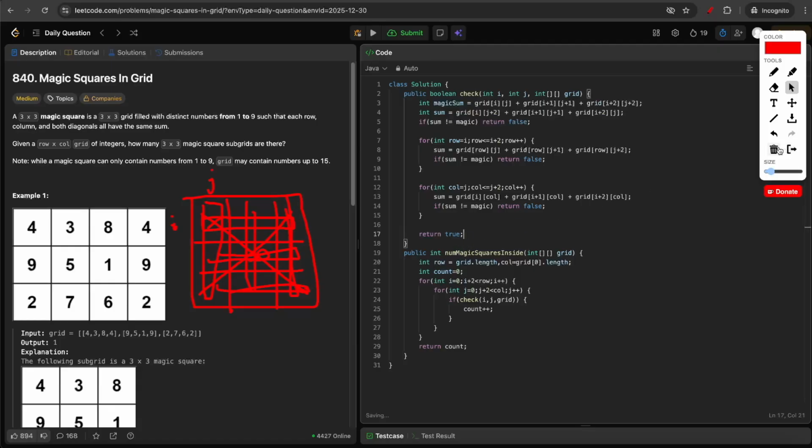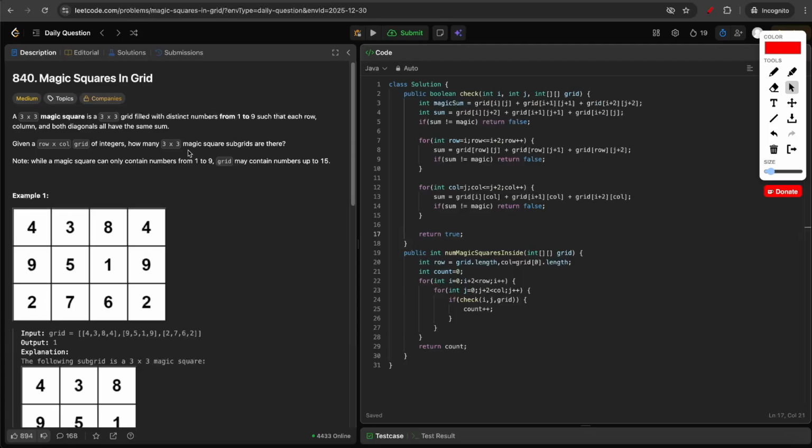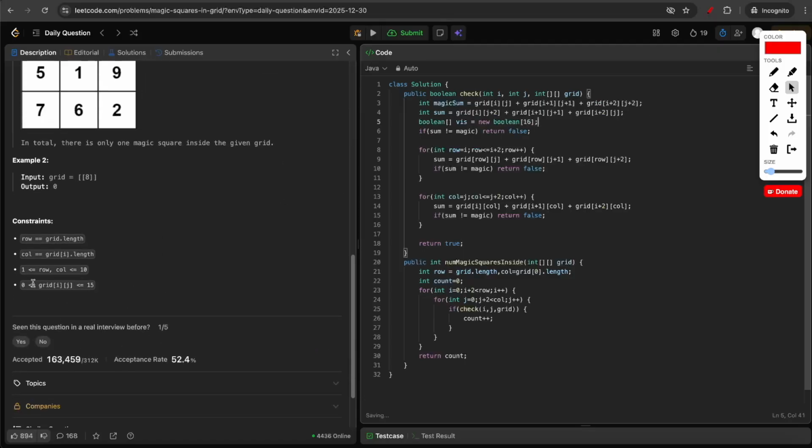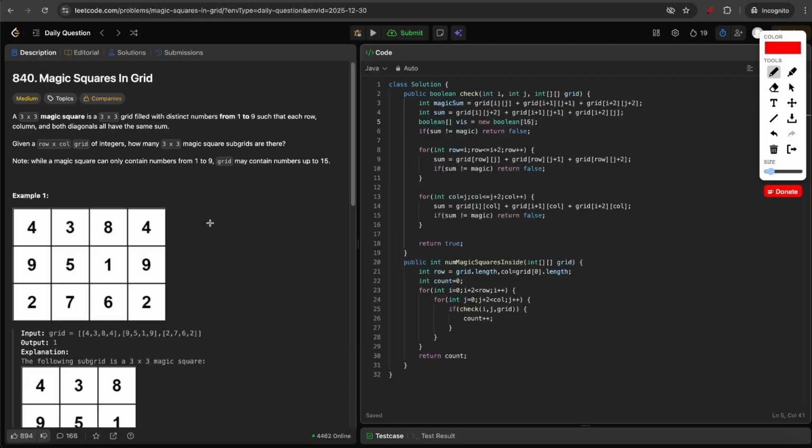Also, there's one more condition to check, that in the magic grid, all the numbers from 1 to 9 should be present and no number should repeat. So for that, let's just take a Boolean array, visited. Let's take the size as 16 because the numbers in the grid will be from 0 to 15. So if we take size 16, the index will be from 0 to 15. So we take the grid again. So all we need to do is put all the numbers in this 3 cross 3 grid in the visited array, and we just need to check whether all the numbers from 1 to 9 are present. So instead of iterating again, we can use one of the for loops, because in this for loop we are iterating on all possible numbers.